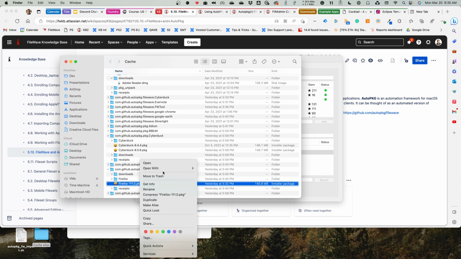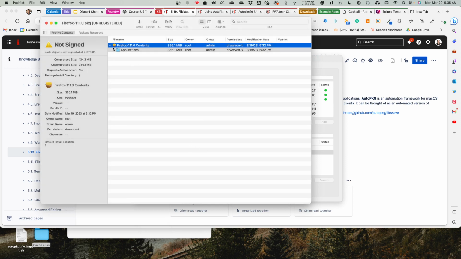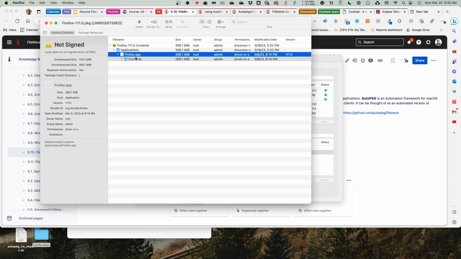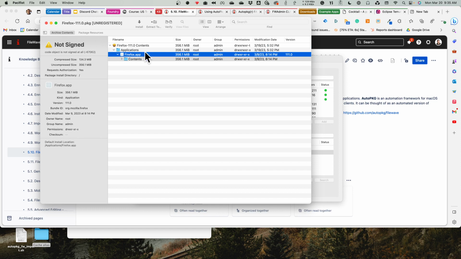I could also look at this with Pacifist or whatever tool I like, and see what did this recipe build? Okay, it put Firefox in applications, and as far as resources, there's no scripts in here. So all it did was create a package that has Firefox in here. If I wanted to build an uninstaller, if I was just considering what gets installed at install time, it's pretty easy to make something that would remove this.